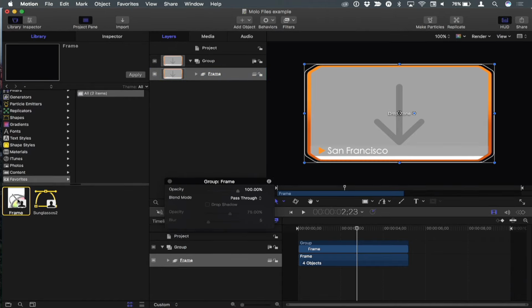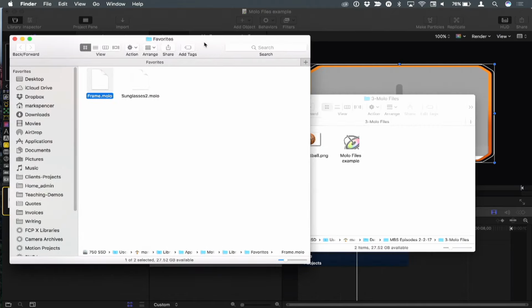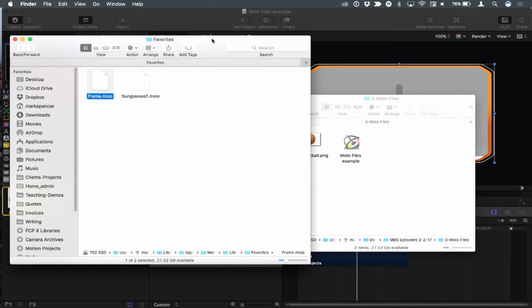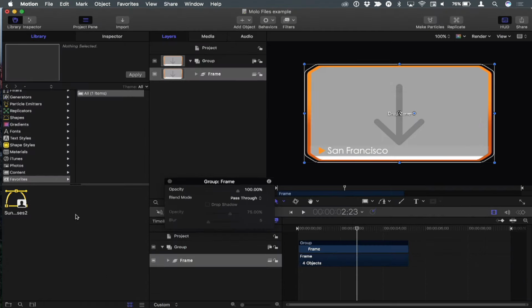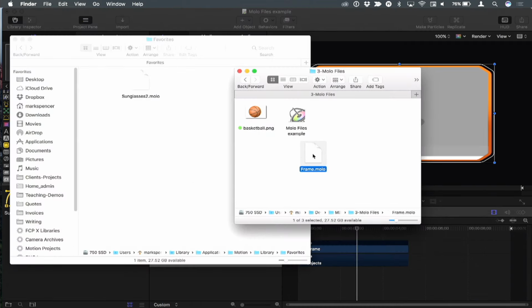Got it. But if I want to give it to somebody else, I could control-click and say Reveal in Finder. And there, frame.molo. There's your Molo. Now, where it puts it is, I'm going to command-click up here so we can see it puts it in the user, library, application support, Motion, library favorites. Long path. I'm going to actually take it out of there for a minute. And once I've taken it out of here, it's gone. So it's no longer in Motion. So if I wanted to give this to somebody else, they cannot drag and drop.